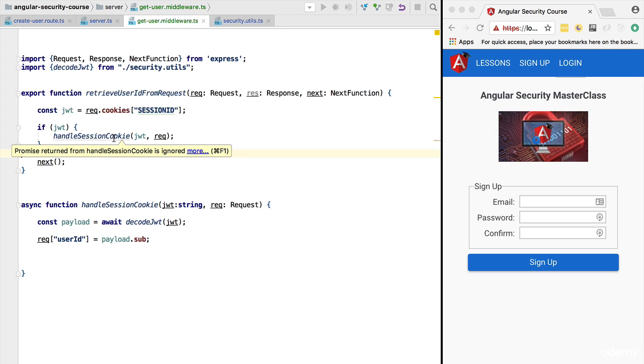Let's conclude the implementation of our getUserID middleware. There are a couple of problems with it. Did you spot them? The first one is that handleSessionCookie is returning a promise and we are not handling the result of that promise. So there is nothing preventing the middleware chain from proceeding using next before the promise is resolved. That means before the user ID is available in the request. So this could cause us timing issues.